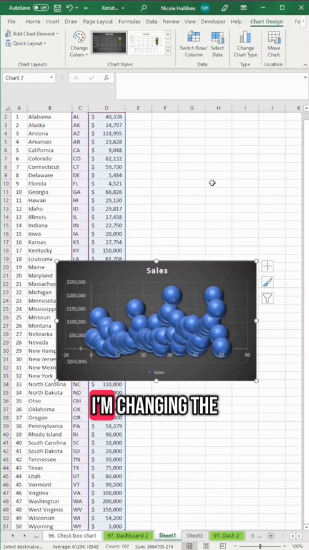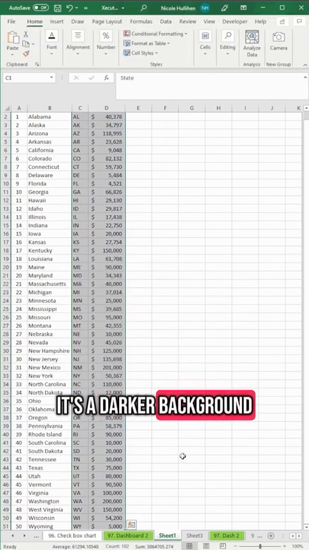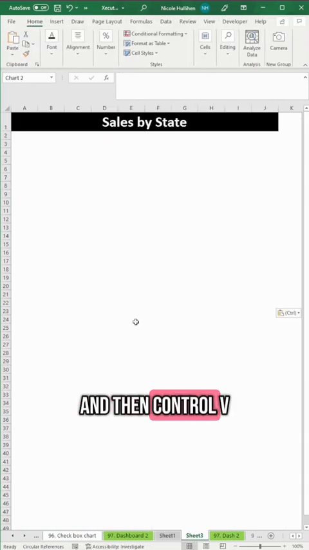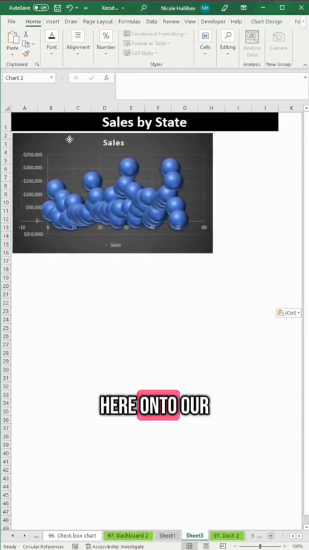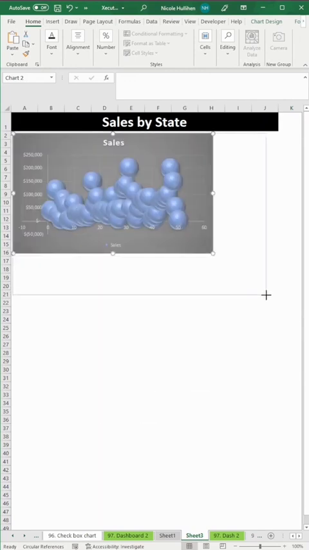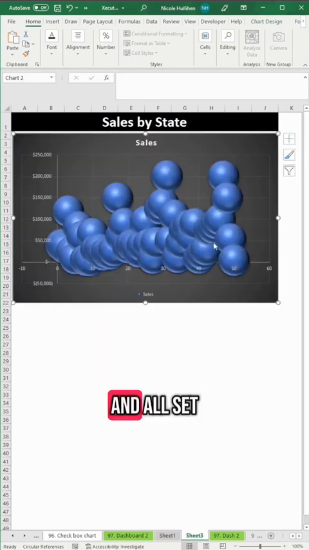looking good. I'm changing the design so that it's a darker background, and I'm going to hit Control X and then Control V, and it's pasted here onto our actual dashboard. Move it, resize it, and all set.